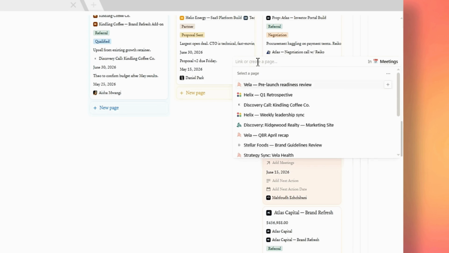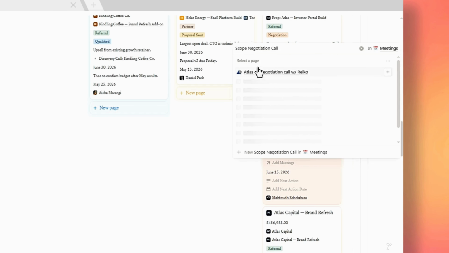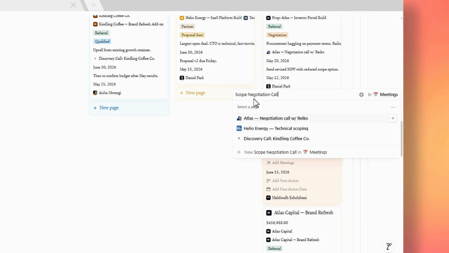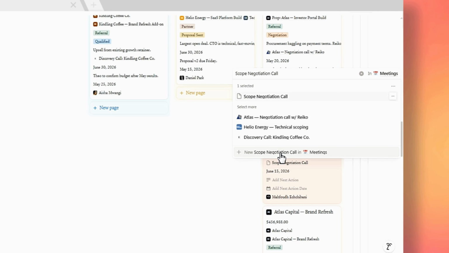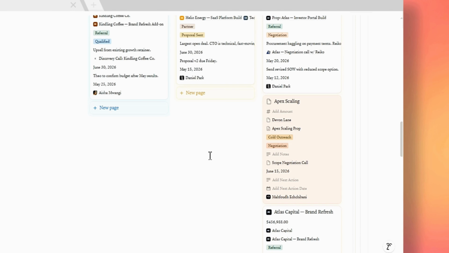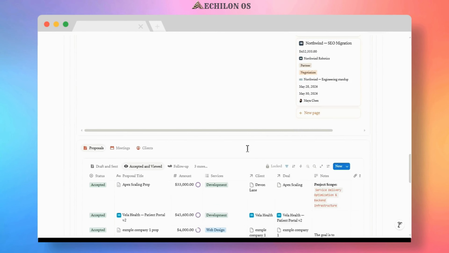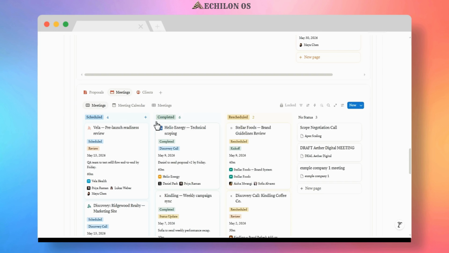Next, let's switch from our pipeline view to the Meetings database tab to schedule our scope negotiation call. Under the No Status column on the right, click to add a new meeting card and name it Scope Negotiation Call. Click to open the card preview.